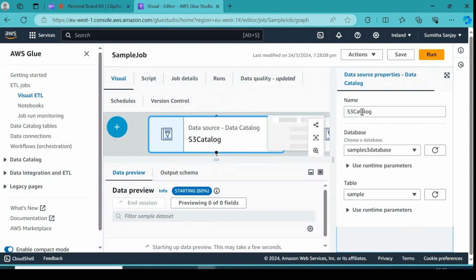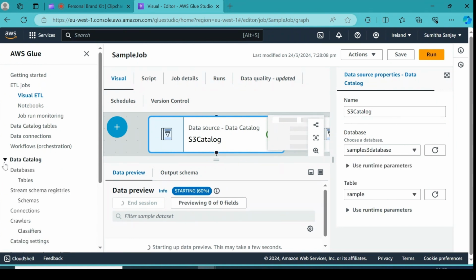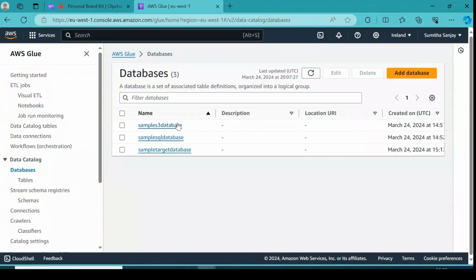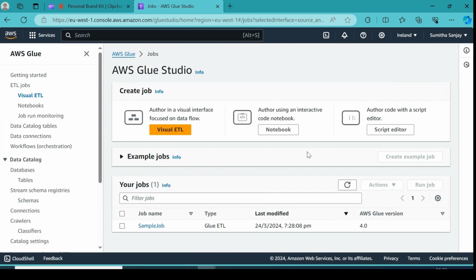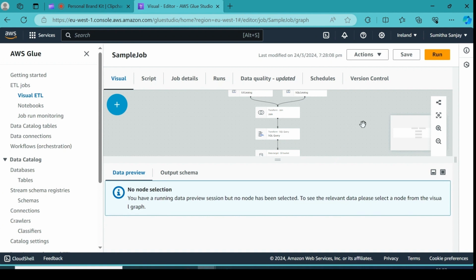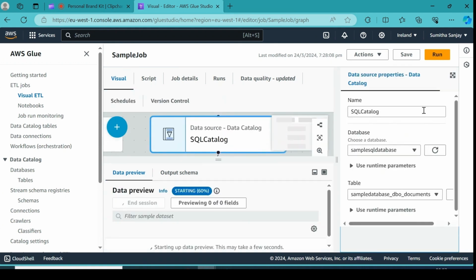The name is something that you can specify. I've given it as S3 catalog just for us to understand which system we are referring to. The database is the sample S3 database. This is the Glue catalog database name. If you see here, sample S3 database and sample SQL database. These are the 2 sources that we saw there in the ETL job. So you have the S3 catalog, and then you have the SQL catalog, which holds the sample SQL database.